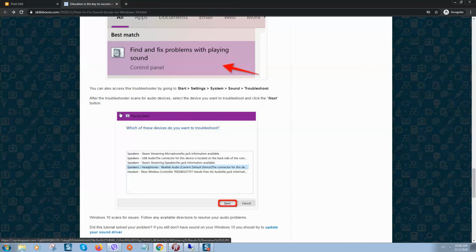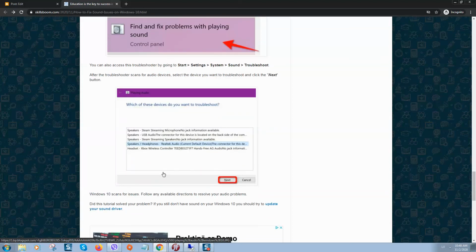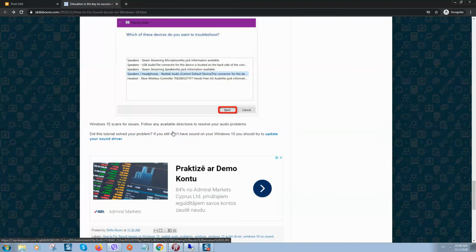After that, you will see a window like this one. Select the current default device and click on next. So Windows 10 will scan for possible problems. Follow any available directions to resolve your audio problems, and restart your computer then.